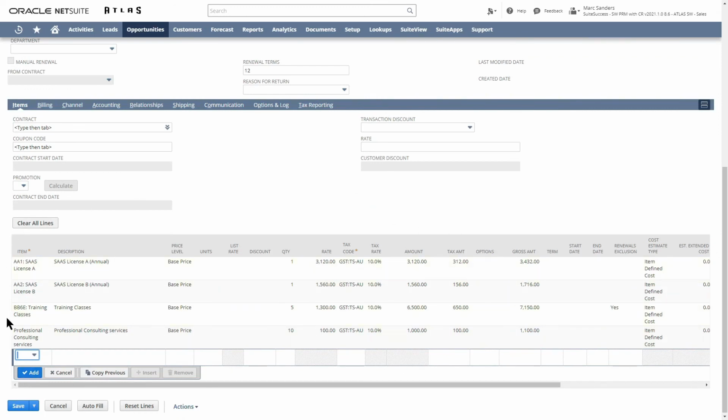So if I go ahead and add that enterprise bundle to the quote, we can see what we've done here is we have a whole bunch of elements that have automatically been added as part of that bundle item. So SaaS license A and SaaS license B, some training classes, and some professional consulting services, which are all part of the bundle, and they've been added to this item.